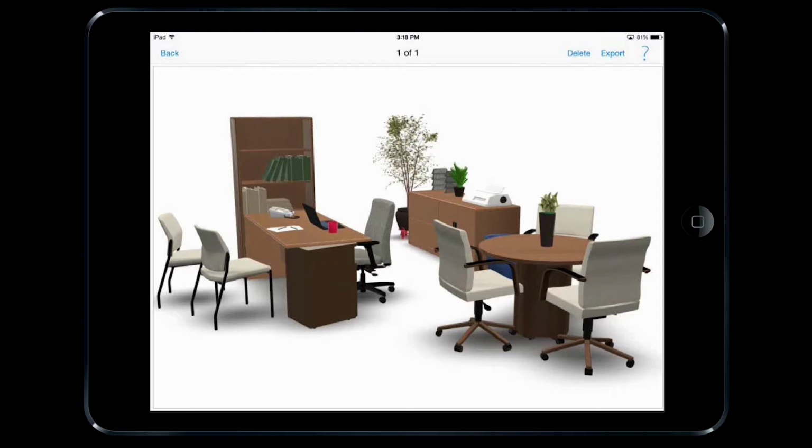What you really want to do is emphasize and focus on the items that are really going to help your sales message. So in this case, this is an executive office. I want to make sure that the items I drag into the scene emphasize the fact that this is going to function as an executive office.